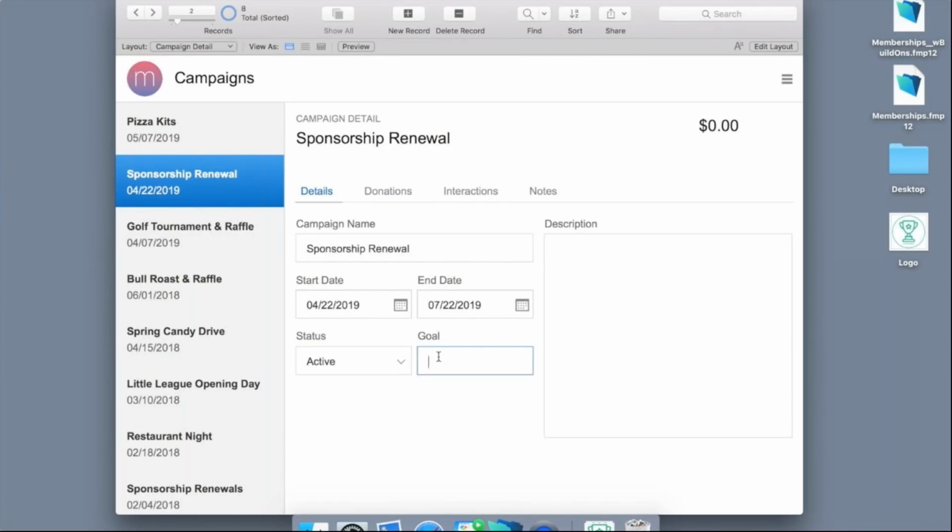And for our goal, let's go ahead and say $8,000. We've come close to meeting that in previous years, and we really feel like we have some great momentum to make that happen this year. Now, one thing you may have noticed is that when I committed this value, up in the upper right corner, we have this nice chart that appears. It gives us the current total, current percentage, just a nice visual indicator of where we are in terms of success for this campaign. So we have the details for the campaign. What's the next thing we want to do? Well, we probably want to add donations to this campaign.